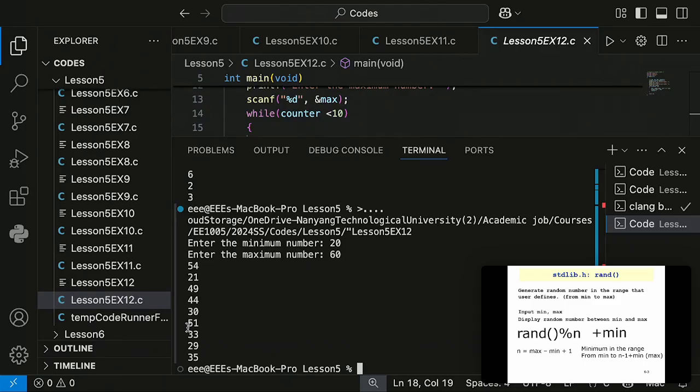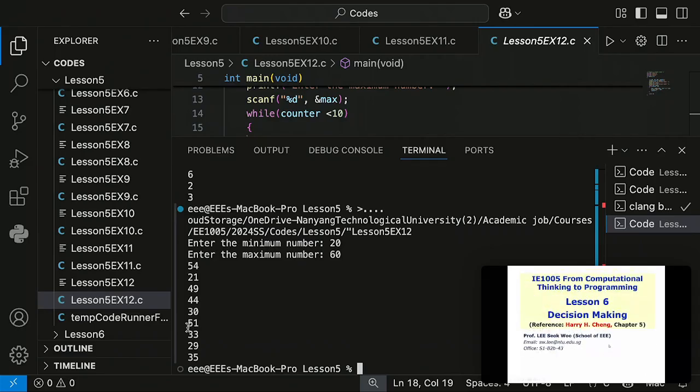Okay, then let me have about 30 minutes more. Then let's move on to the decision-making part.